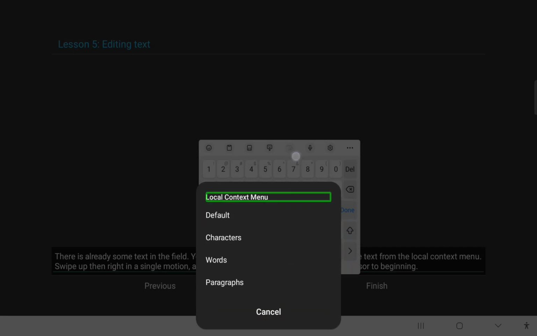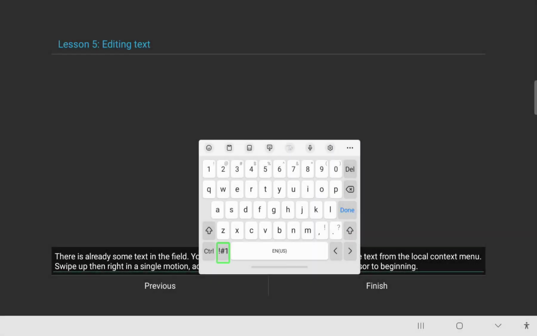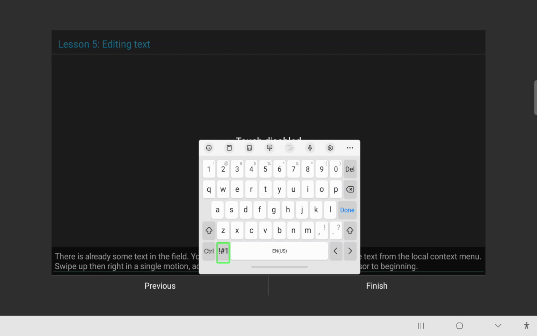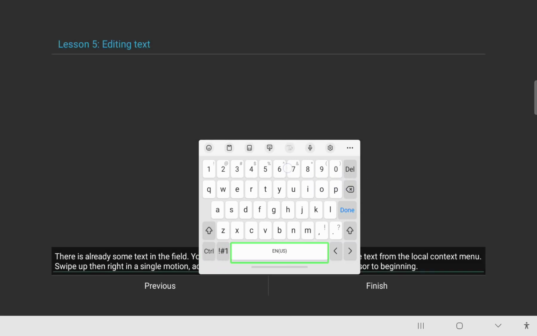Local context menu. There is already some text in the field. Default. Character. Word. Cancel. Paragraphs. Lesson 5. Editing text. There is already some text in the field. You can move the cursor to the beginning of the text from the local context menu. Swipe up then right in a single motion. Activate cursor control, then activate move cursor to beginning.